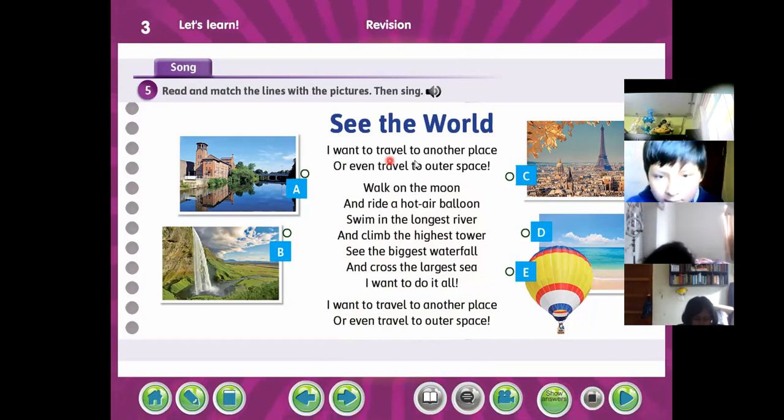I want to travel to another place. Or even travel to outer space.